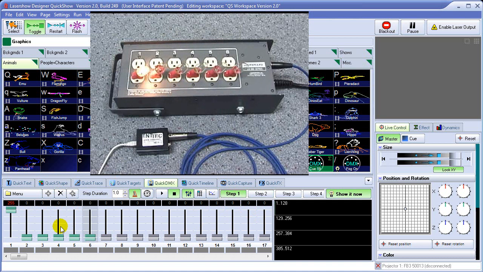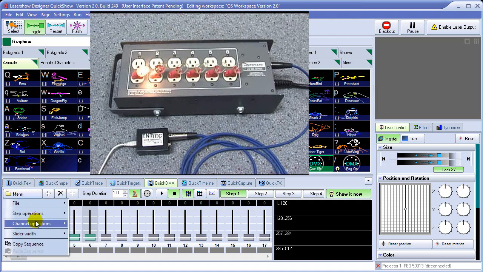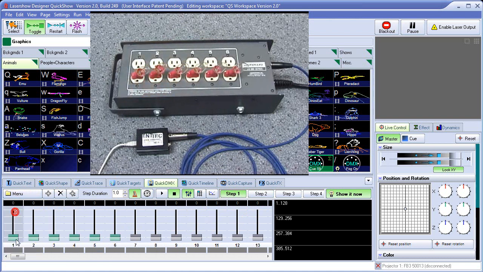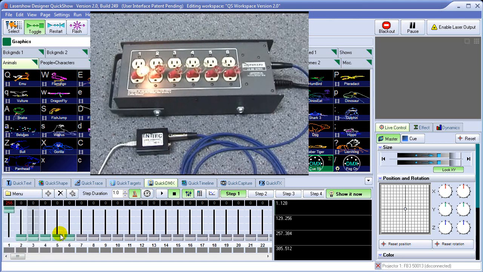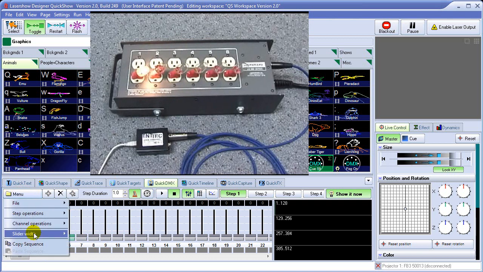Couple more things. Within this menu here, we can make those sliders wider, perhaps easier to control. And for a small number of channels, definitely a worthwhile thing to do. Or we can make those sliders more narrow. So if we have a large number of channels that we're trying to control, that will help. Let's make that wider again.